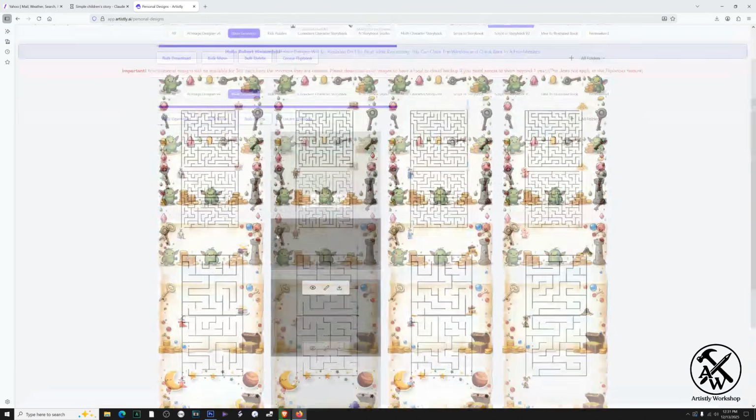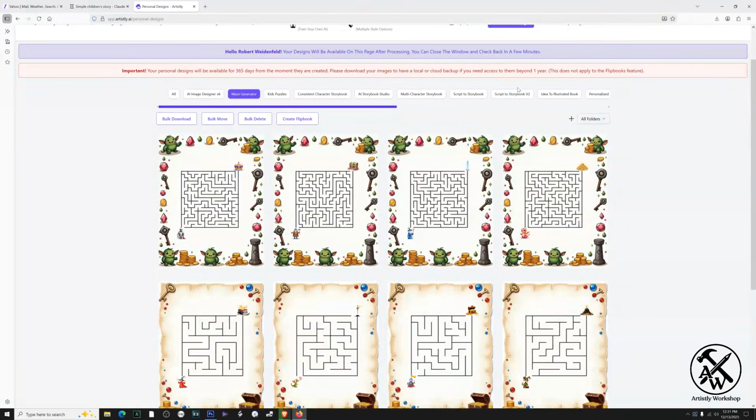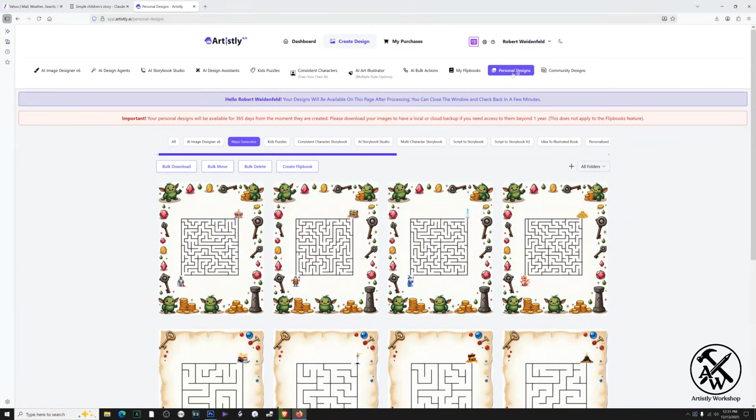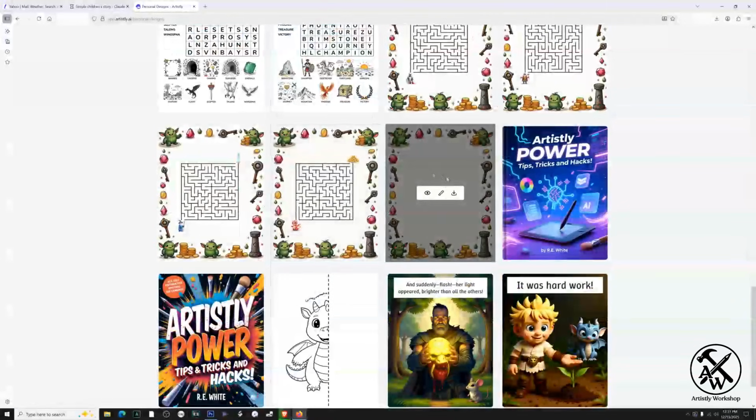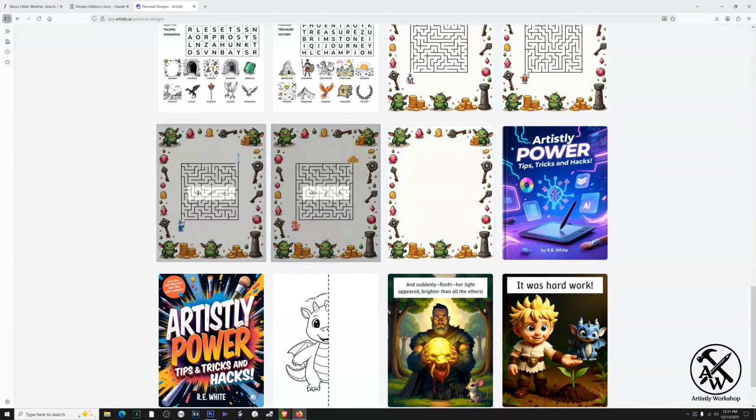Maze generator? No. Where's the... Let me see. Sorry. Personal designs, let's go to all. And don't they do like a... Yeah, here it is. Okay. So I'm going to download this, the maze template.